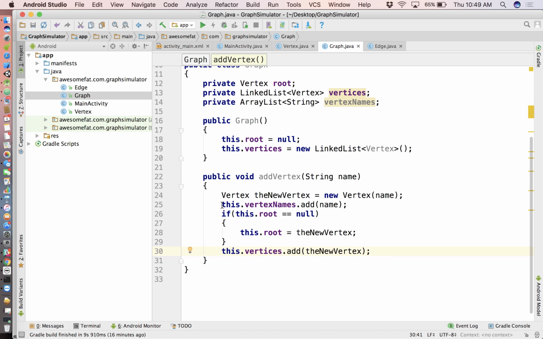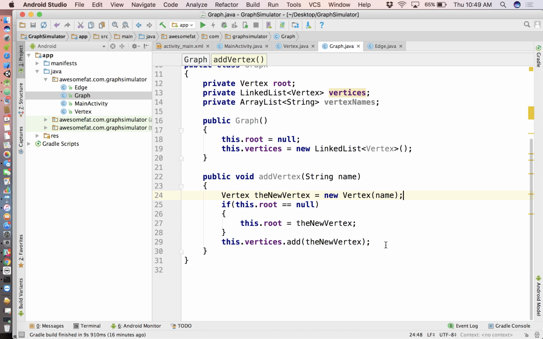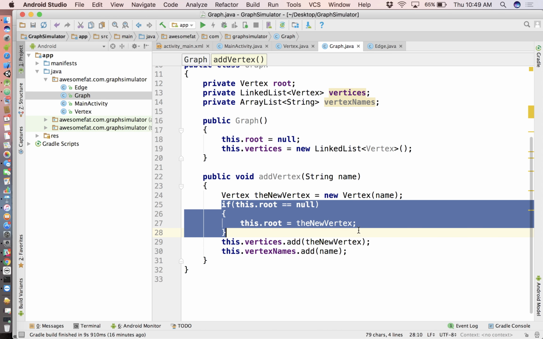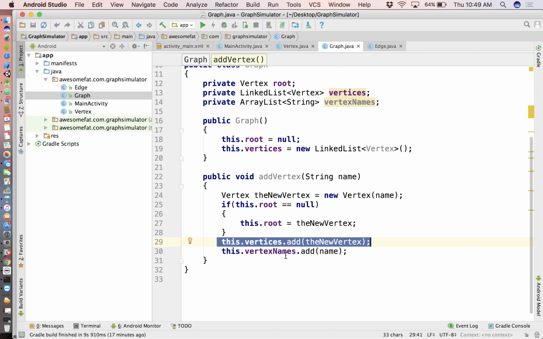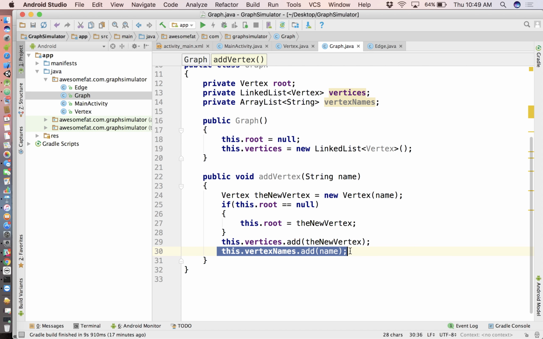All right, so we went ahead and added our, I'm going to go ahead and add that down here with this. It doesn't matter, it won't change our logic at all. So if this is the first vertex we're adding, we'll go ahead and set the root to that guy. In any case, we'll add the vertex to our list of vertices, and we'll add the name to our list of vertex names. Okay? So what we want to do here is be able to add a bunch of vertices. So we're going to start off by being able to just put a whole bunch of names in, right? And we want those to fill into our list.